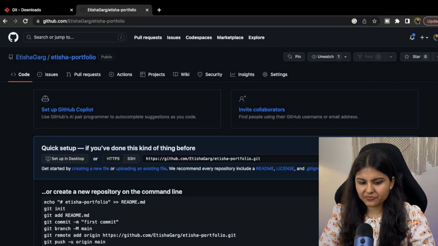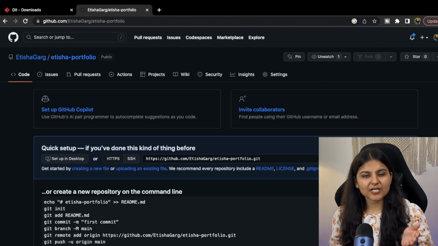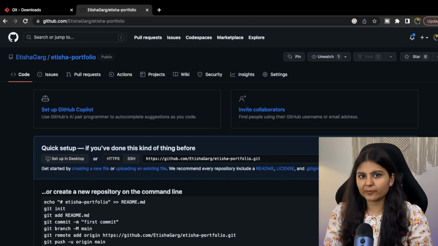Okay, our repository is now created. The main motive that we have is we need to send the changes that are saved in our Git repository, in our local repository, to our remote repository, right? But before that, we need to make a connection between those two repositories.